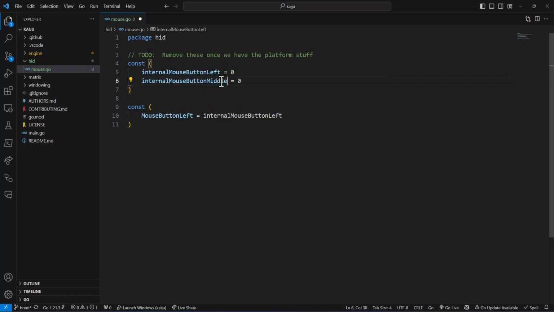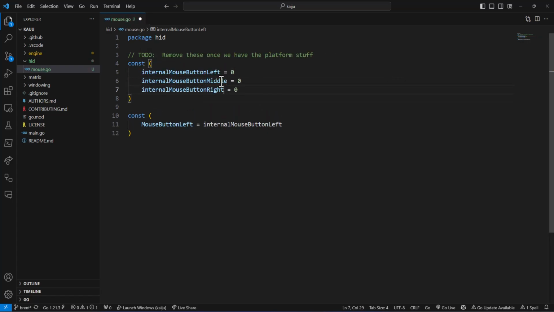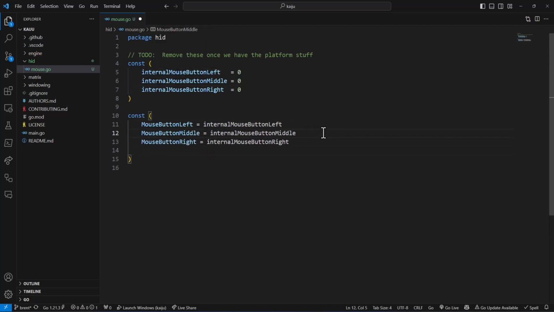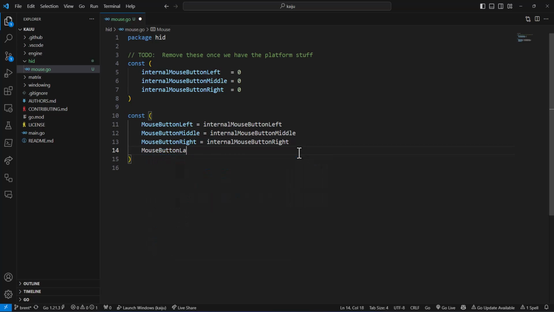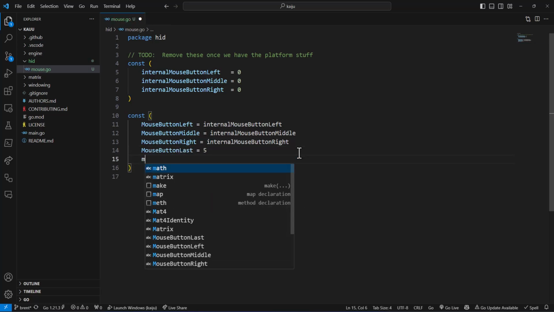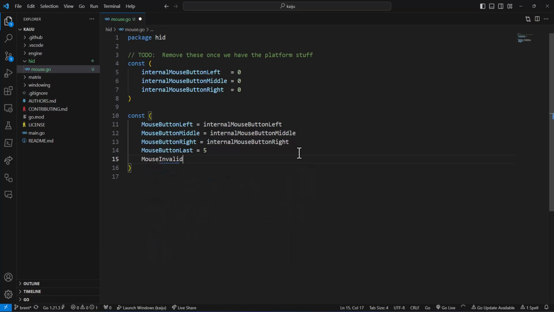Middle, right. Okay. So put those in there. And we'll work with the X buttons on the mouse, the two side buttons, a little later. So we'll just set up mouse button last is equal to 5. Mouse invalid is equal to -1.